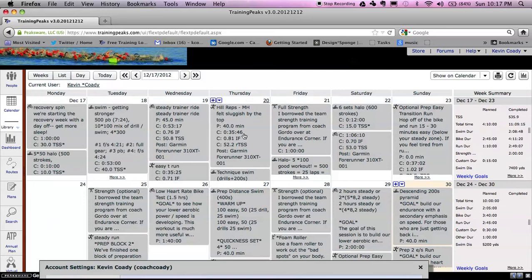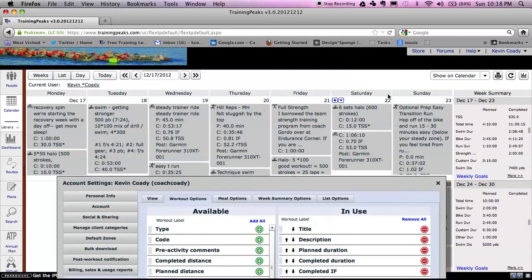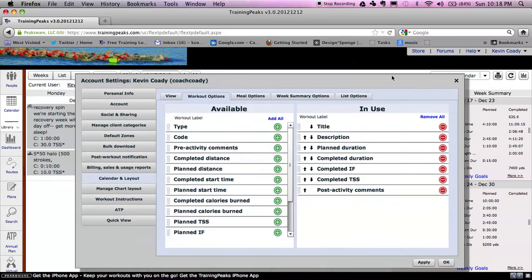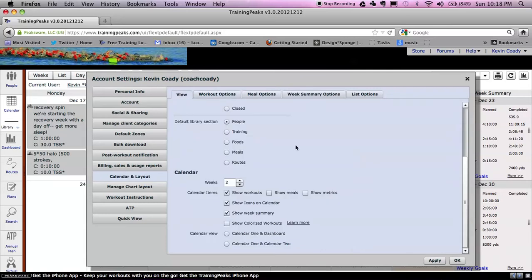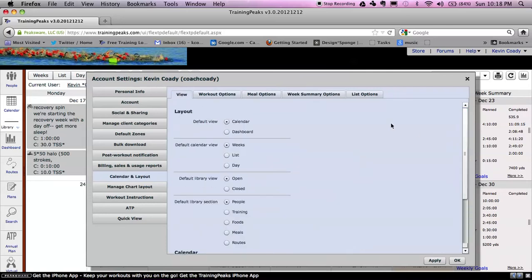We can see we have 2 weeks showing. It's a bit cluttered, and so I'll show you. It's probably, looks a bit like what your calendar looks like now. So the first thing we can change is our view. So for default view, I like to see my calendar. I like to see weeks.